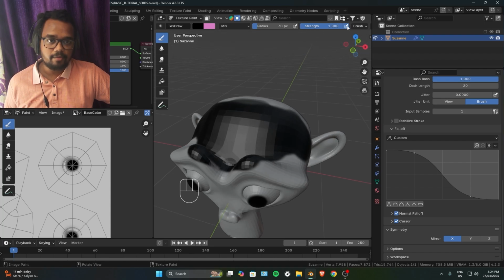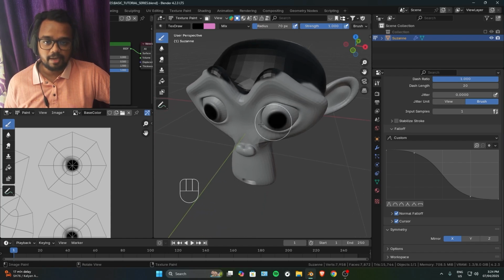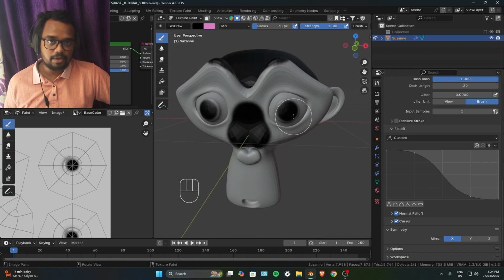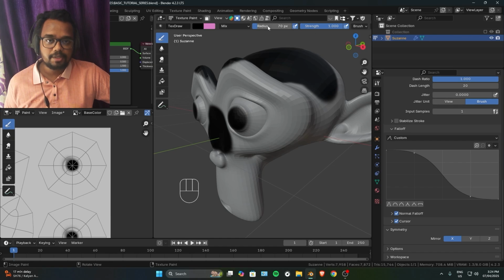One thing you might have noticed, there is this icon over here. Now I'm using my mouse, so this won't work. But if you're using a pen tablet and if you want to use the pressure to control the strength, then enable this icon over there. And if you want to control the radius with your pen tablet, then you can click on this button as well. Though I'm using my mouse right now, so it will not work. So with the pressure, you can control the radius, and with the pressure, you can control the strength.